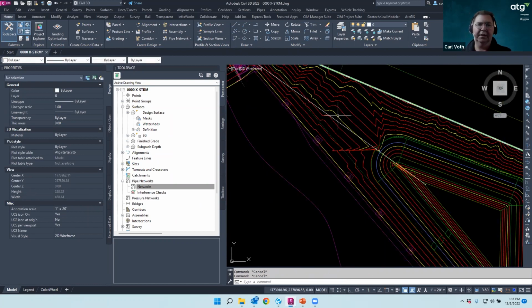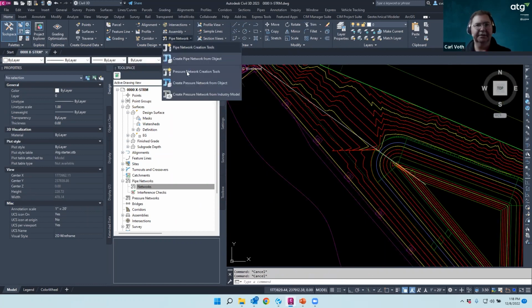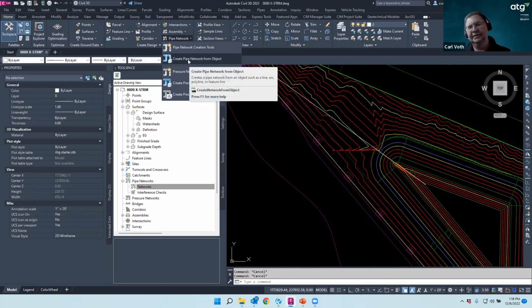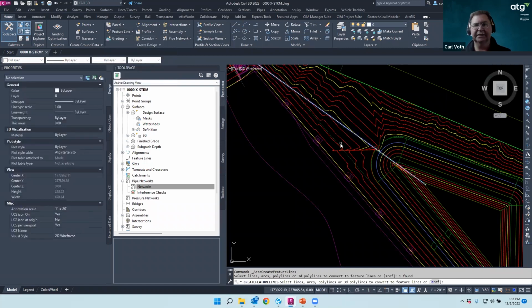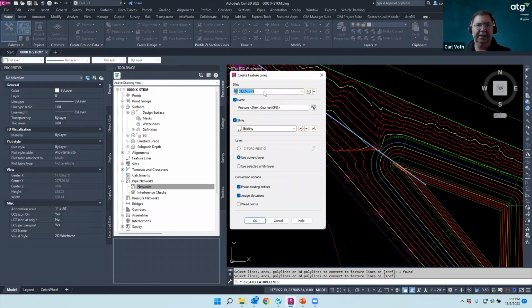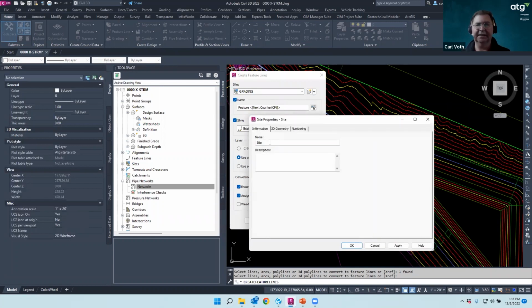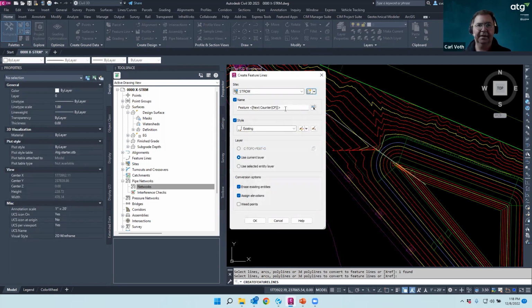There. All right, now we could go through and we could create a pipe network from that object, and it would still give us the 0 inverts on our pipe. An easier way that I found is to go ahead and change that into a feature line. And make sure this is on a separate site, because if it's on the same site, those are going to interact with your grading feature lines, and it's not going to like it very much. Hit OK. And we can just call this storm, a reason to name your feature lines.